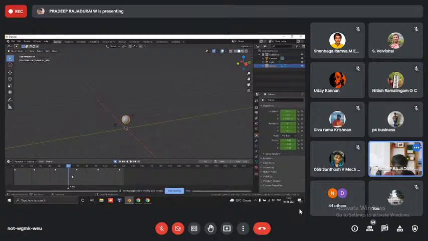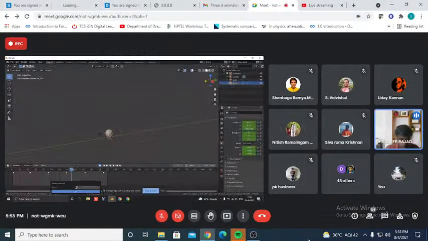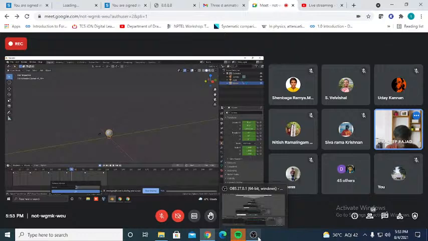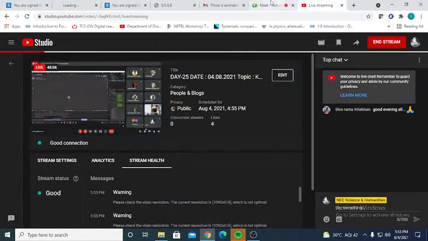To rename this marker, just press Control M. I already said I want to make an explosion here, so I have to rename it. For this, I also add a blast or rainfall.